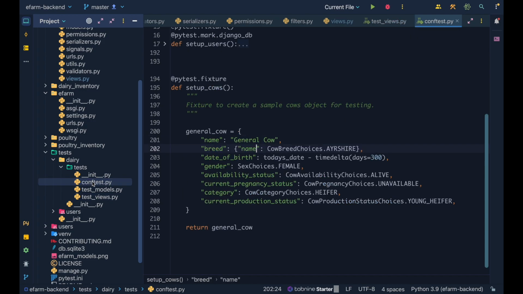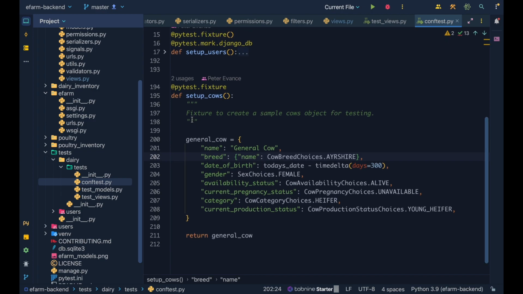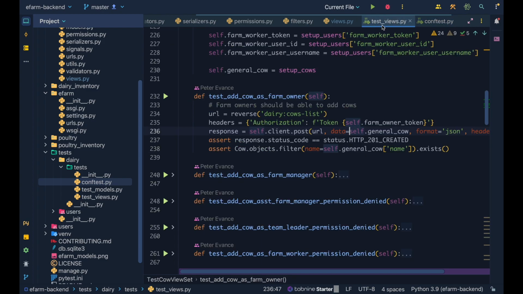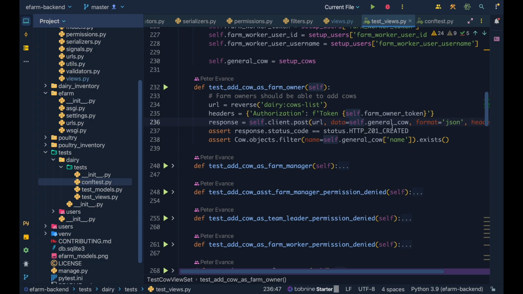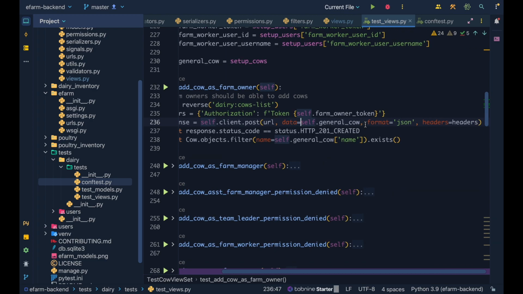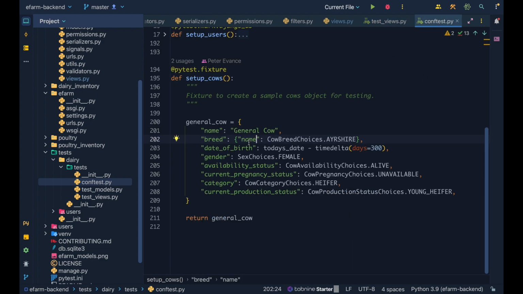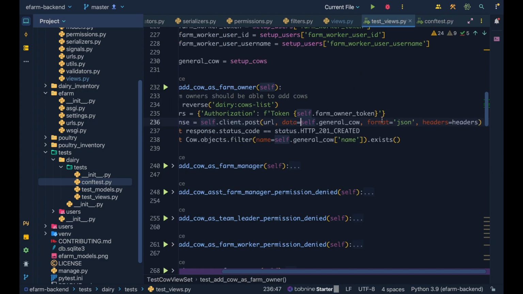Let me show you that in the conftest.py. This method over here is actually a fixture that shall be supplying a dictionary of cow data. Over here you can see we have the name, the breed, the date of birth, the gender, and stuff of that kind. So back to our test views, that's what's happening over here. And by the way, to avoid any errors, we have to specify the format, and in this case we shall be using JSON. Let me take you back over here. You can see we have a nested problem over here. So it's only JSON that actually works best with this.